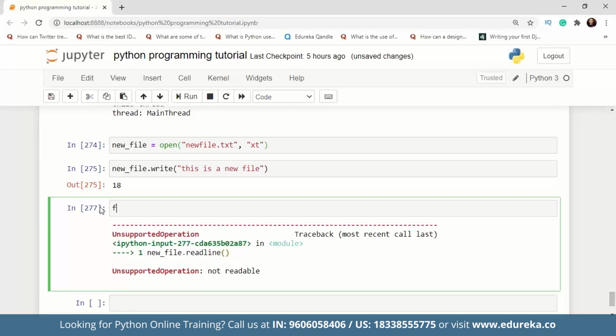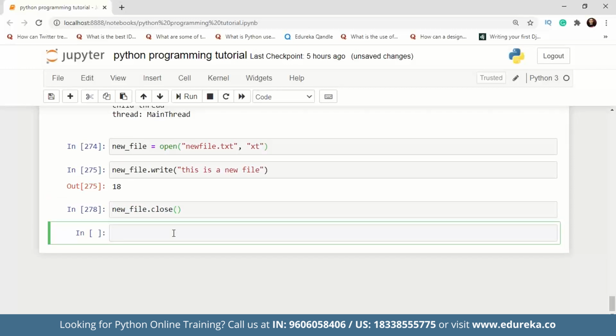All right, so we'll do one thing before we read it again. Let's close it. And now we'll create another object, and we will call it read file. And using open again, we will read the new file. And now the mode will be RT.